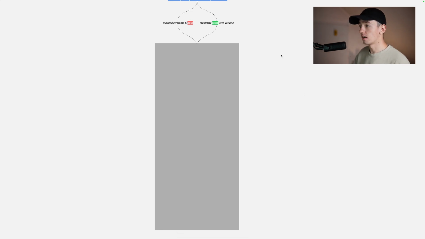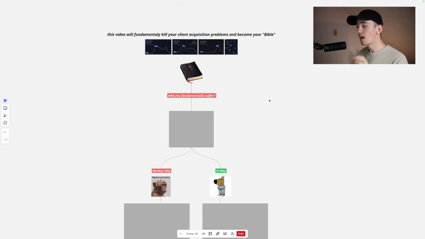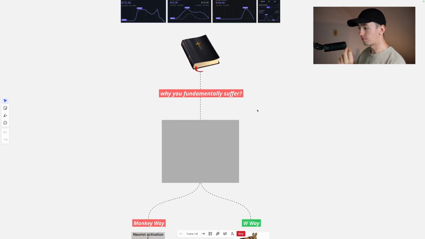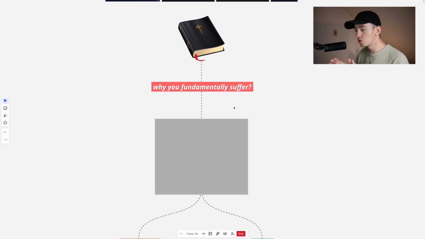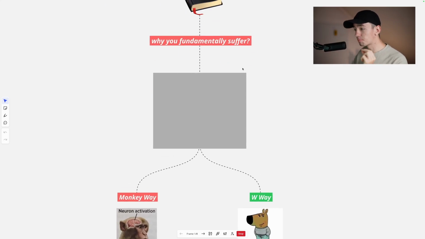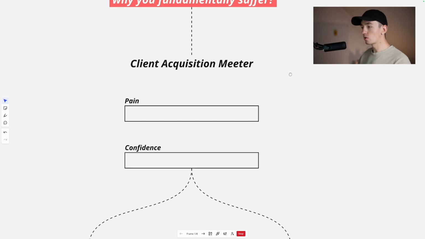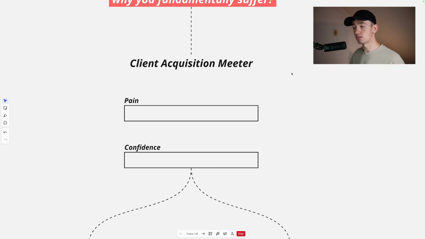So, with that said, I don't want to waste any of our time and will just get straight into why you fundamentally suffer. And it's very simple because you just don't know about this exact principle I'm going to teach you right here. And what is this principle? This is what we call the client acquisition meter. Now, what is this? Let me explain.